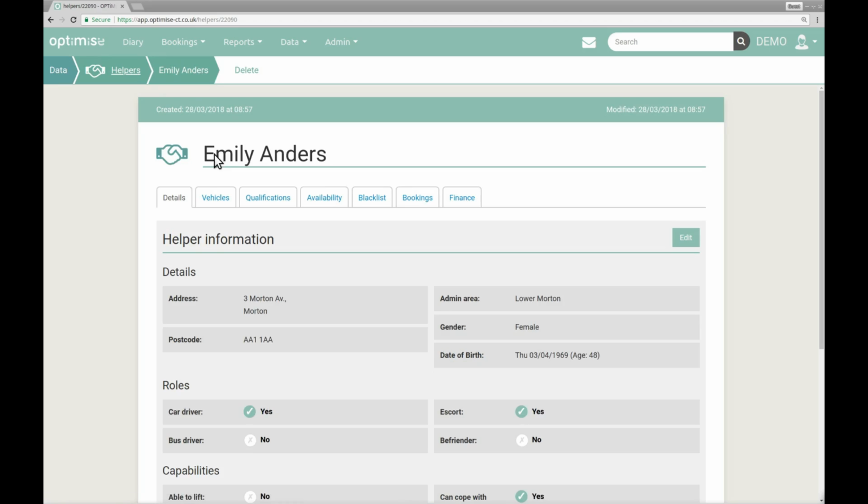The record will open on the Details page, where you'll be able to view or edit any information about this helper. We will discuss helper records themselves in more detail in later videos, but now that we've seen how to create one ourselves, we can get started using them.